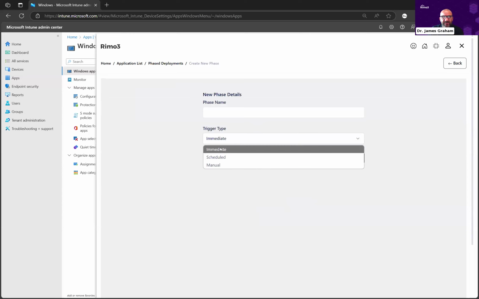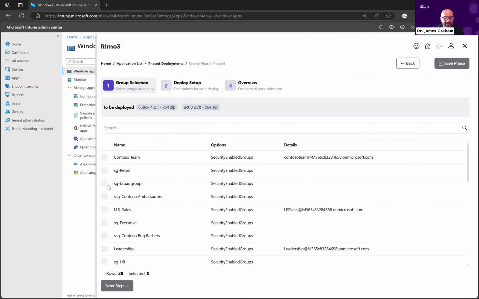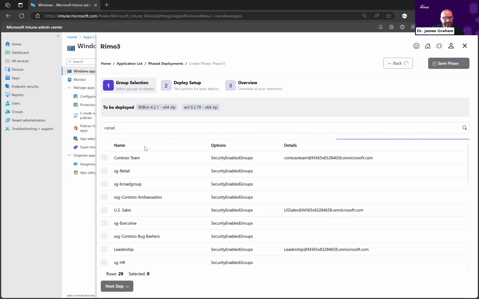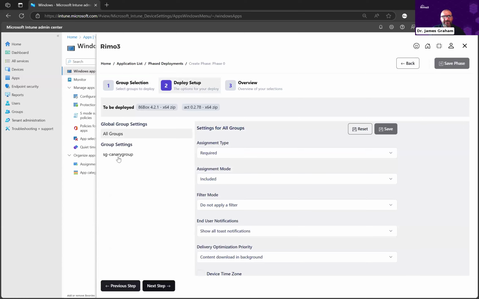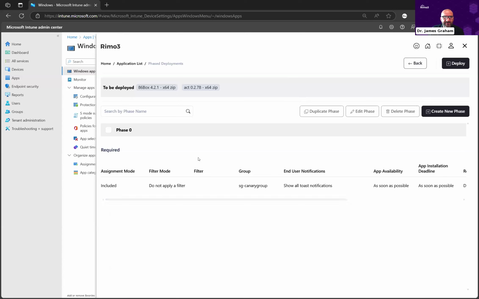I'm going to show you the immediate trigger. This, as it says on the tin, is an immediate trigger. This will do an immediate assignment to the groups I select. So I'm just going to select my Canary group for this one. So they'll get it straight away. And again, as with the simple assignment, you can edit all of these options on the fly. So for example, you can make it available or required, etc. Next step, save. So that's my first phase.